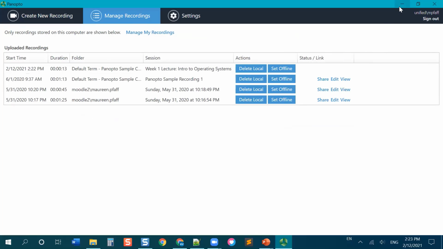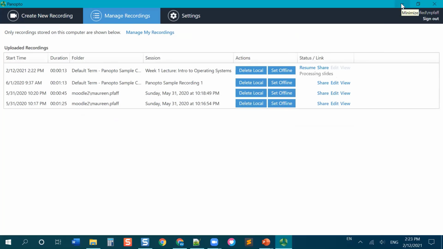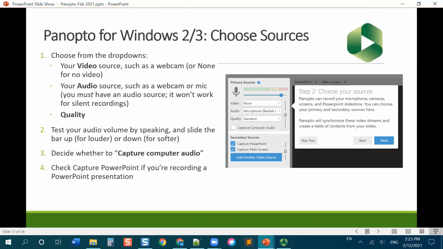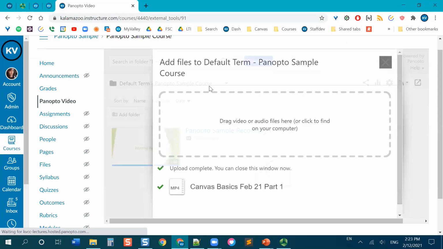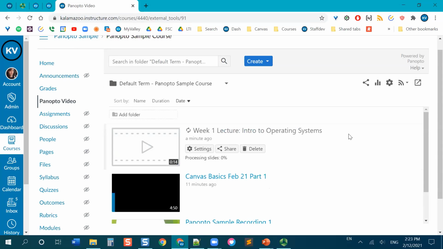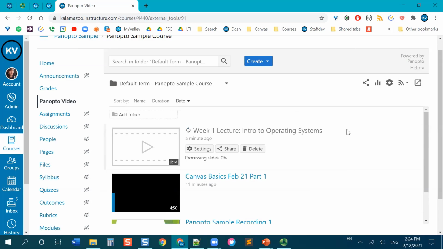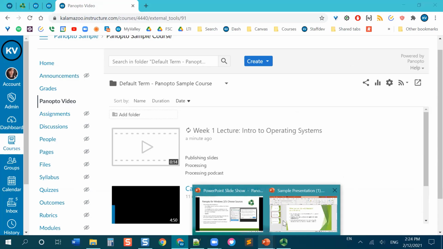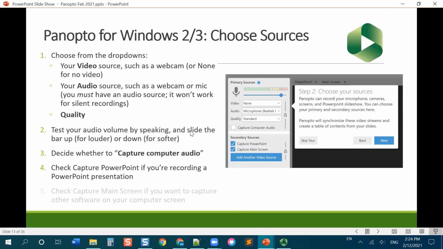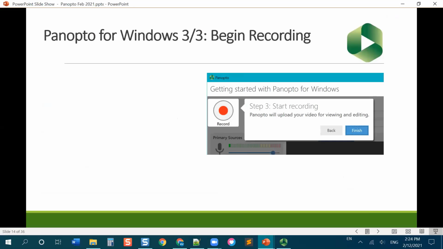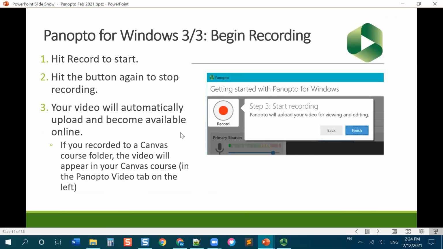That is going to appear in my Canvas course. It's got to do some processing, but if I minimize this and I head to my course, I'm going to hit refresh. Oh, I don't even need to hit refresh. It just appeared. Awesome. So you can see it is currently in the process of processing. It says processing slide 0%. And here's everything that I've recorded to my Canvas course. Yep, covered all that.